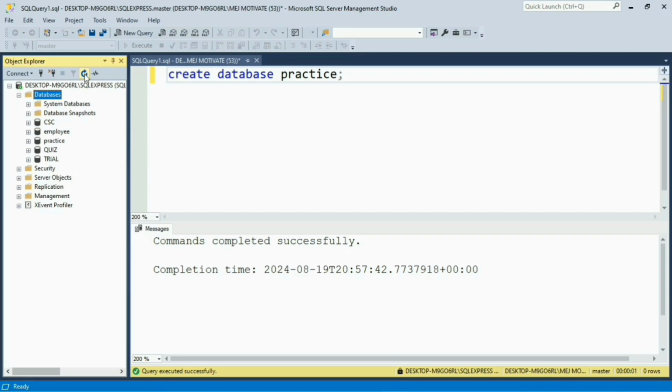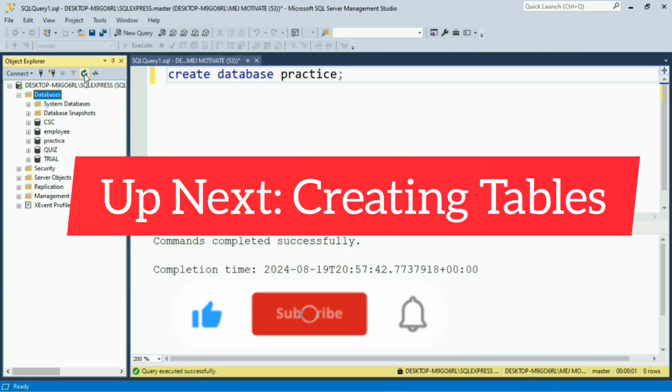So guys, we are done creating database practice.